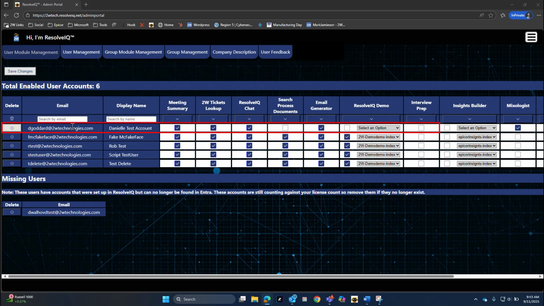individual. So, for example, you can see Danielle has Meeting Summary, 2W Ticket Lookup, ResolveIQ Chat, and Email Generator, and she does not have access to search process documents. If you want to change any of those, you simply check or uncheck the box.